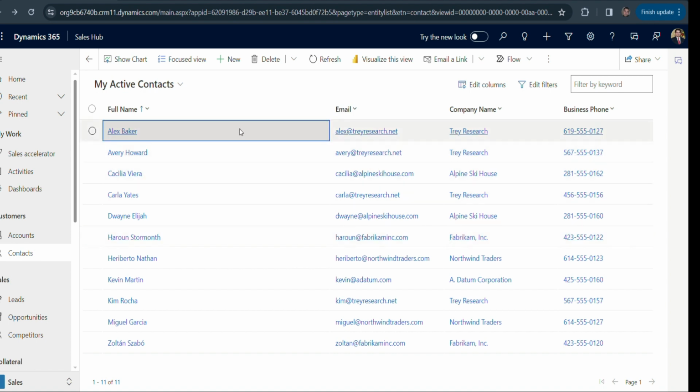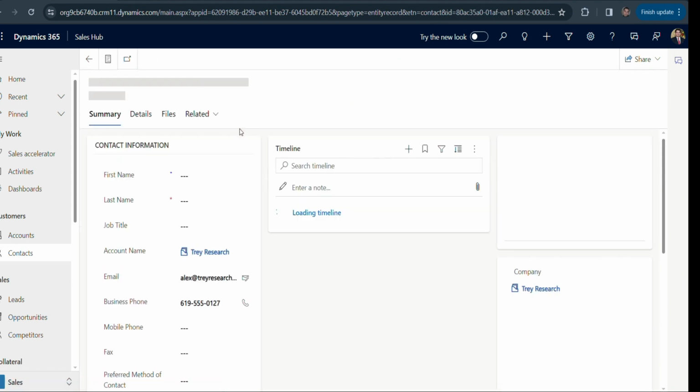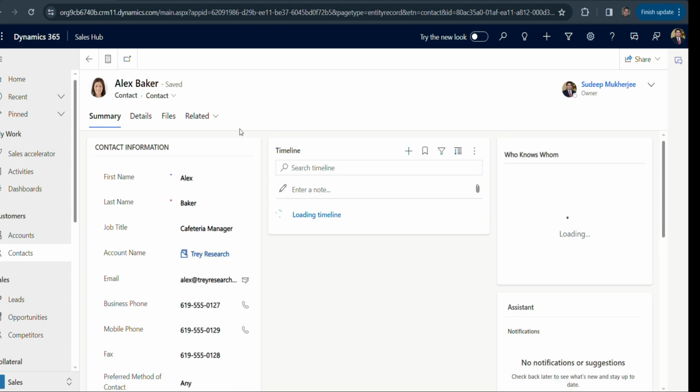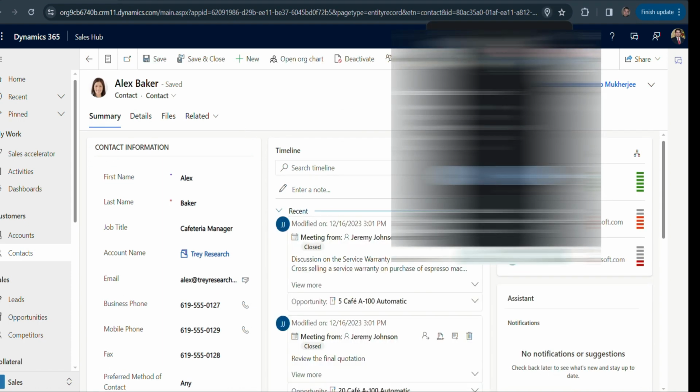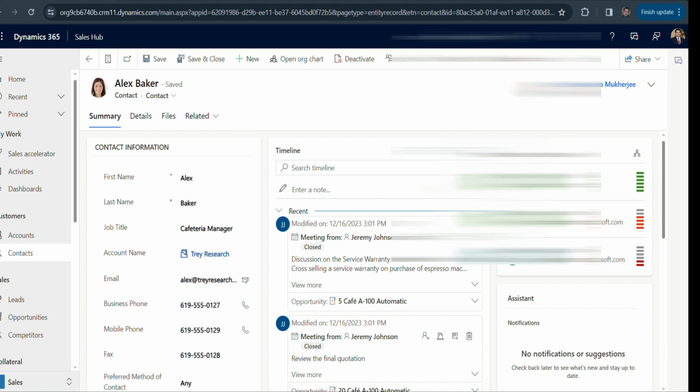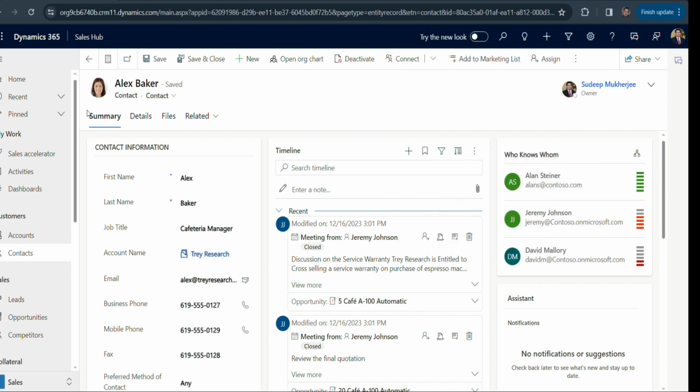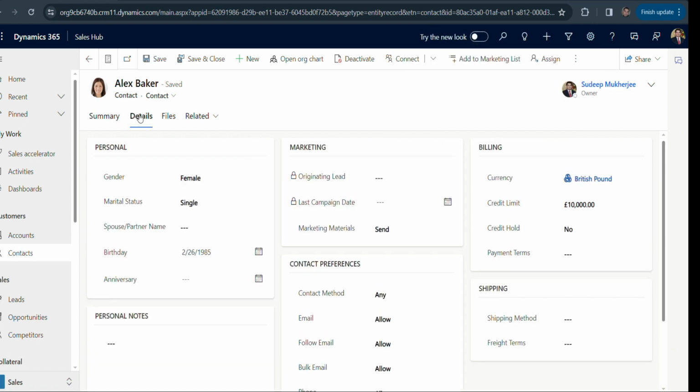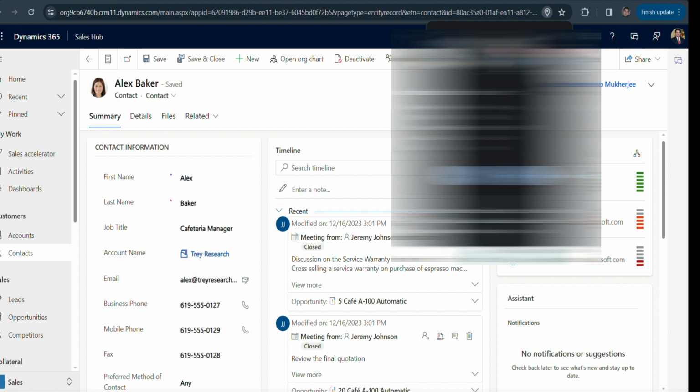This is your contact. I will just double click and show you. The form remains the same, as you know, but obviously the fields are different. The organization is different, like details and all that. How do I know it belongs to a particular company? Let me click on the summary.